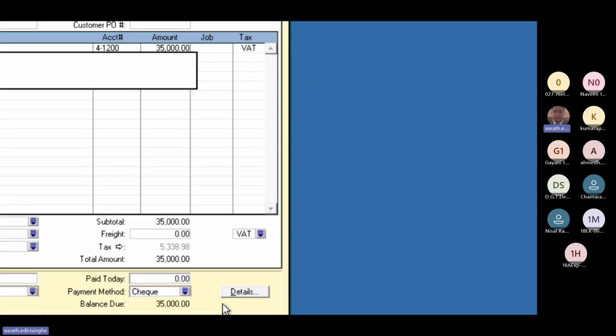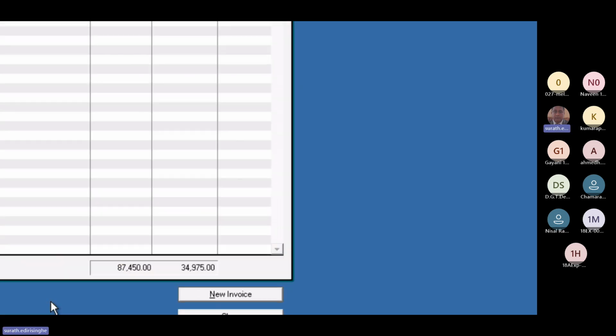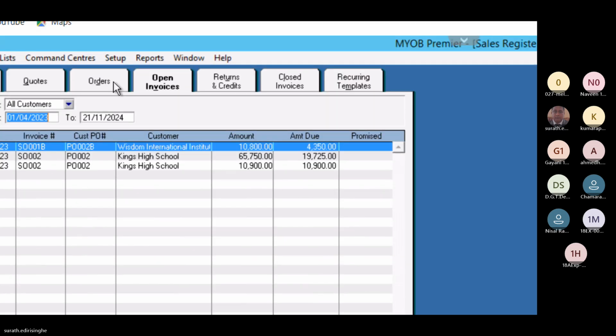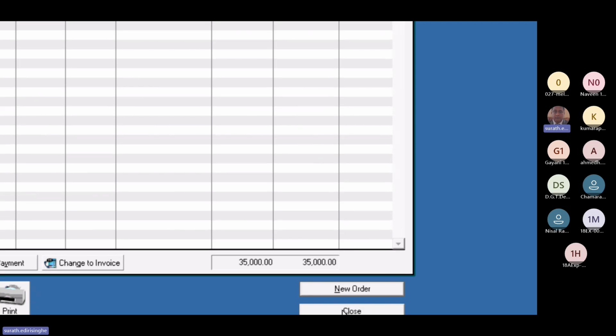Service income. Then record, register, order 35,000. Clear? Then next step.